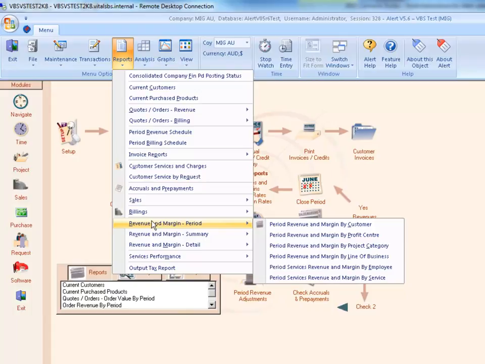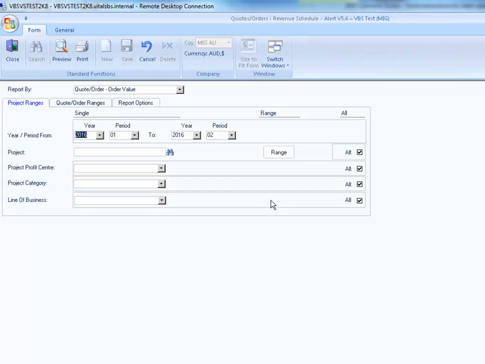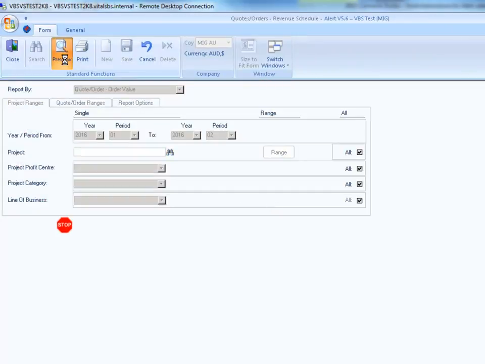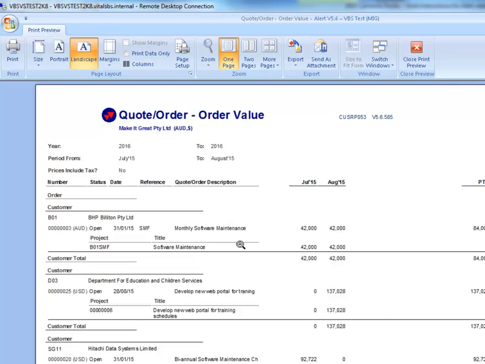Let's look at some reports in Alert that report these three KPIs. Firstly, sales. This report is displaying sales by financial period. For example, should the organisation receive a purchase order from a customer for $50,000 worth of services in August, then this would be reported as a $50,000 sale in August, even if the services provided to satisfy that customer order will be provided over the next few months.